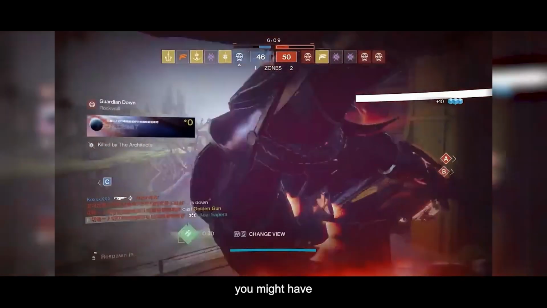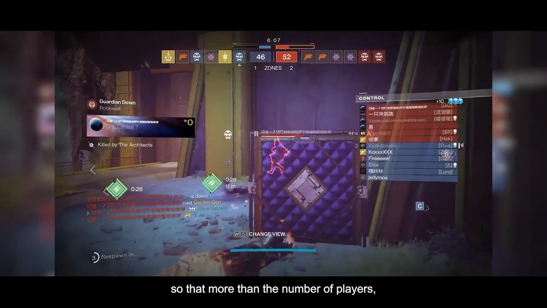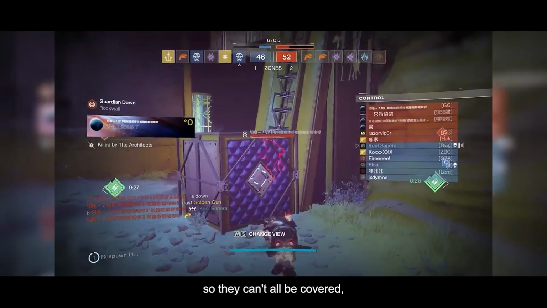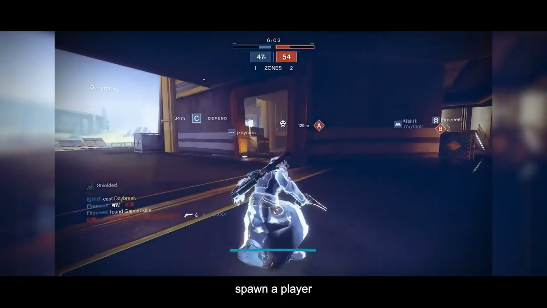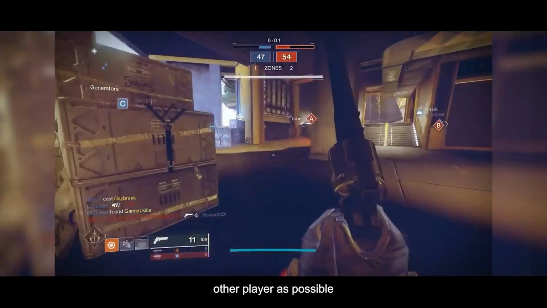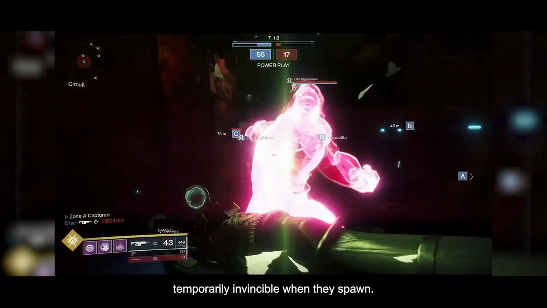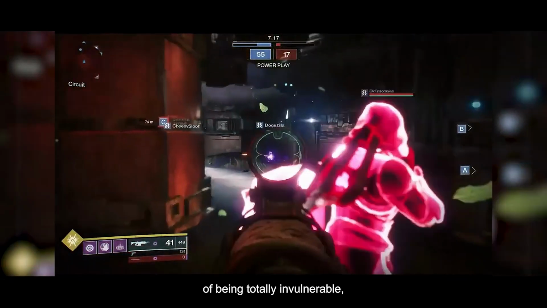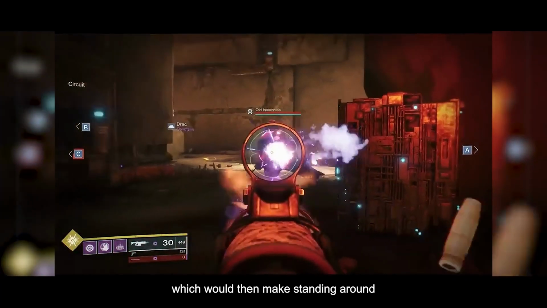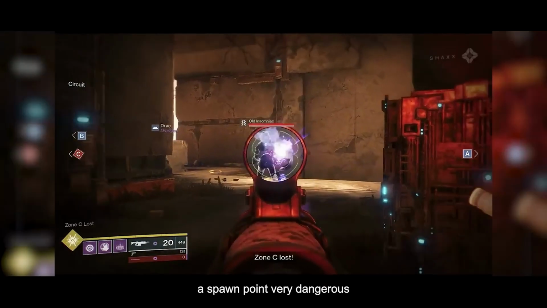For example, you might have many fixed spawn points in the map, more than the number of players, so that they can't all be covered, and always spawn a player as far away from the nearest other player as possible, so that spawn camping is impossible. Or you might make a player temporarily invincible when they spawn, maybe give them 3 seconds of being totally invulnerable, which would then make standing around a spawn point very dangerous for other players.